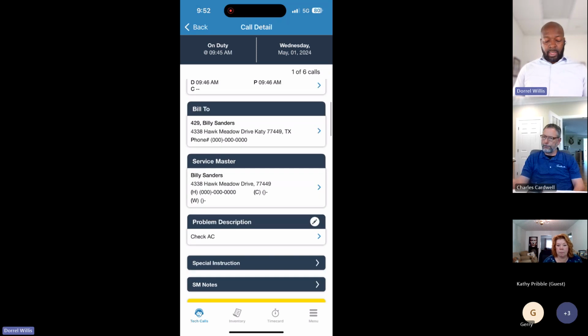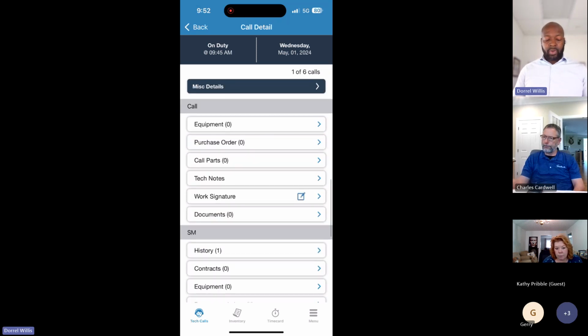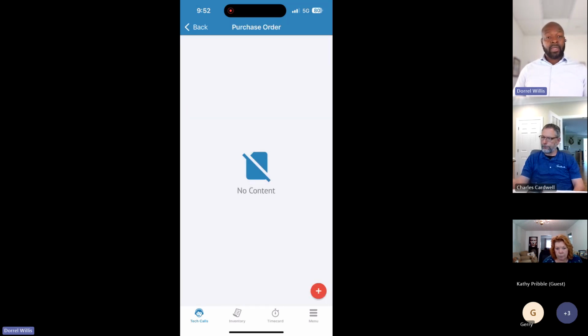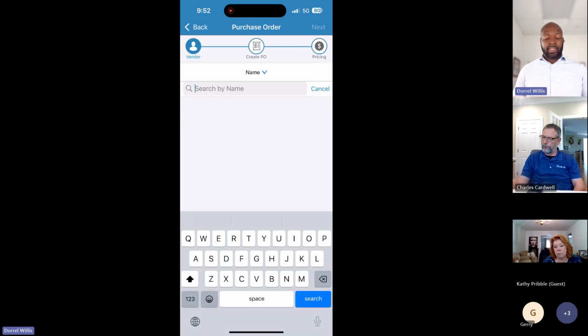Okay. As I scroll down, purchase order, we can create a purchase order right from here as well. So if they're out there in the field, they need to create a purchase order, they can do it right from here. If there's anything that is not within the system, let's say, for instance, it's a non-inventory item, once again, they're going to be able to add that purchase order here for both inventory and non-inventory items so they can get those things picked up.